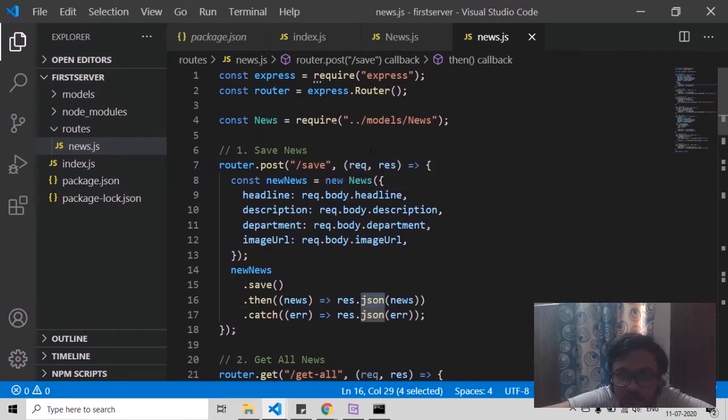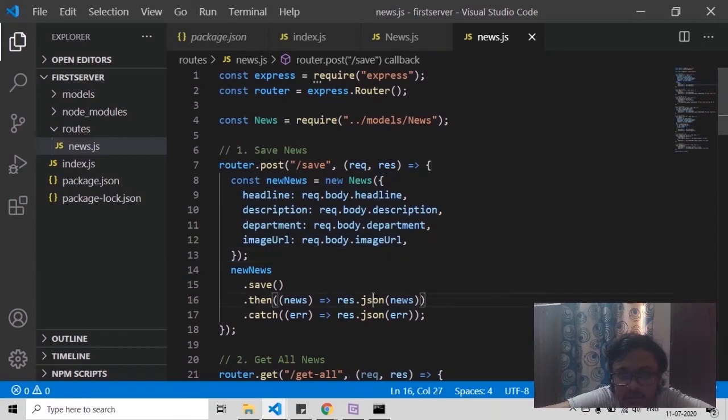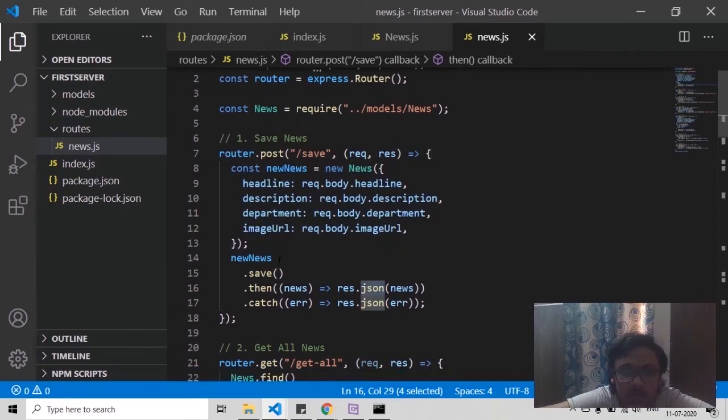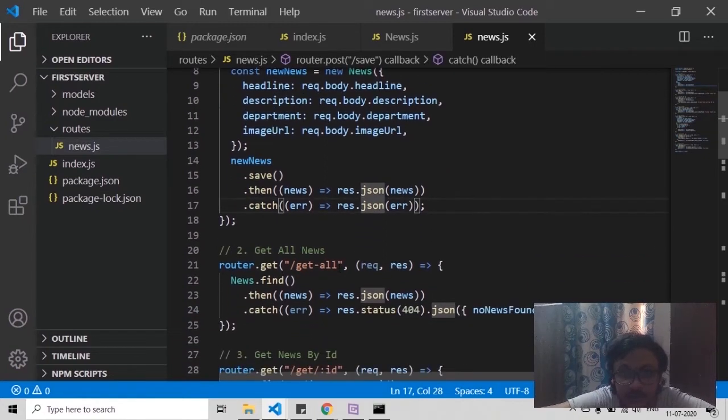JSON is like this only, this part. This type of structure is called JSON. Like you have arrays, you have other data structures. This is JSON-like structure. Okay. Or if they found any error, we will give the error.